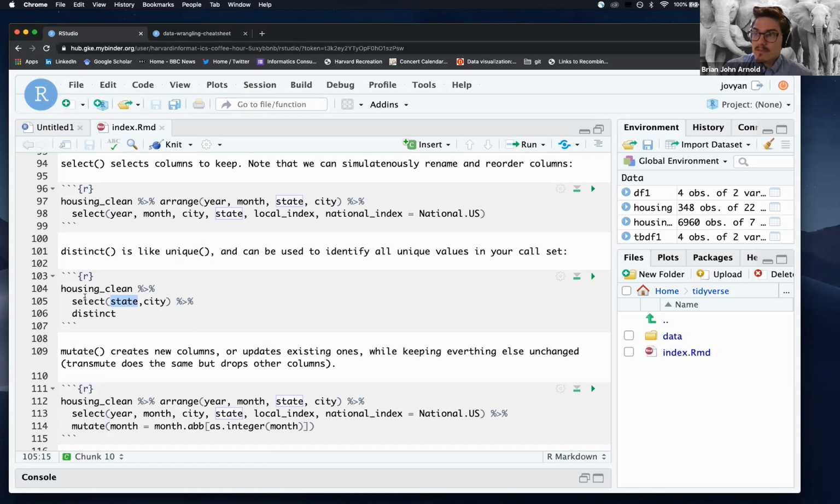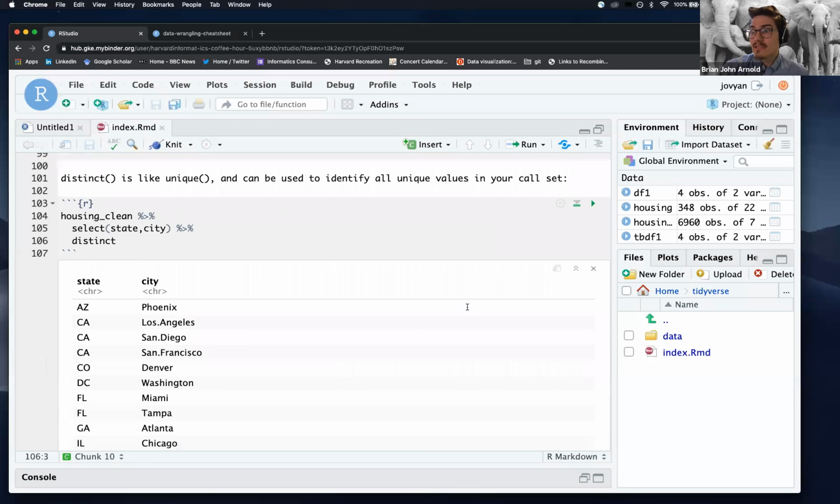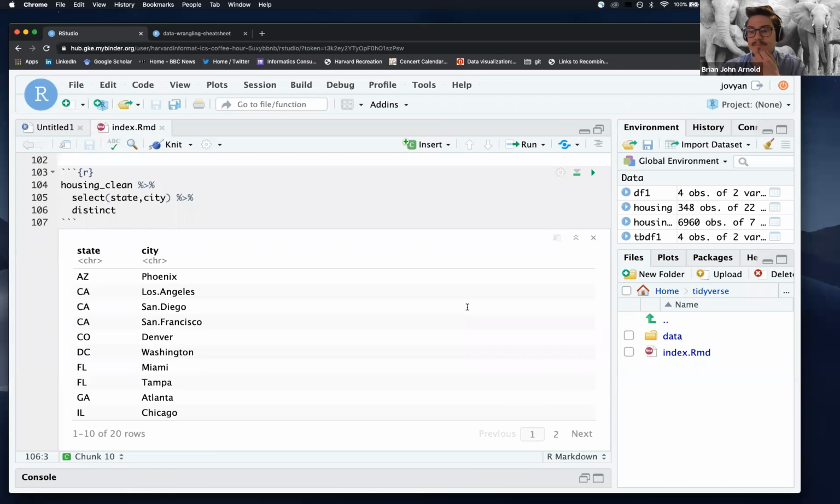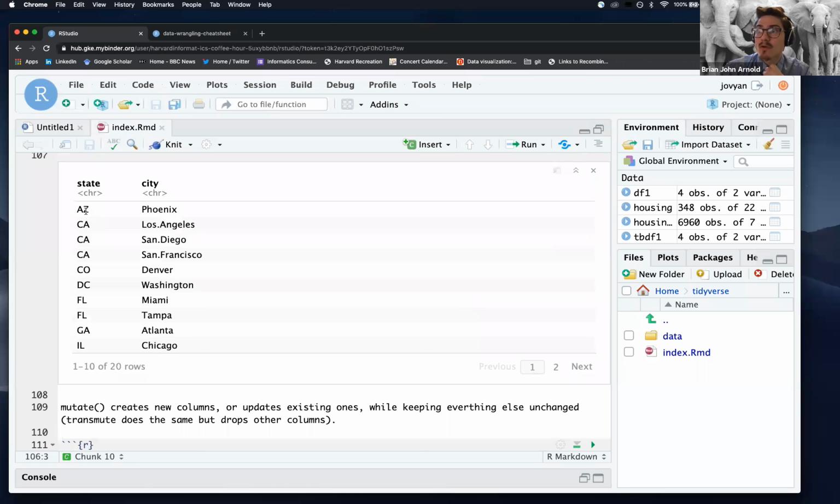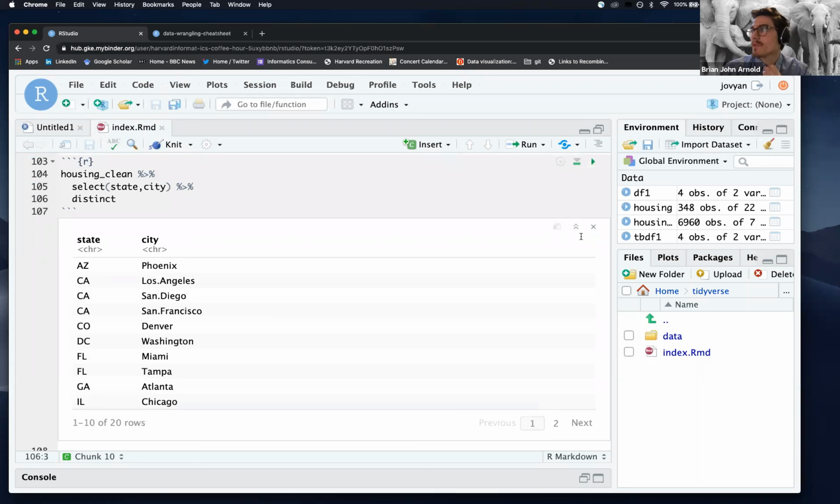To get an idea of how many states and cities there are in this data set, we can take housing clean, pipe it into this select function. So we're only going to select the columns named state and city, and then we're going to feed the output of that into this distinct function. So I'm going to press play, and as you can see, for surprisingly little code, we can now see which states and cities are represented in our dataset. Super useful. I use this all the time.